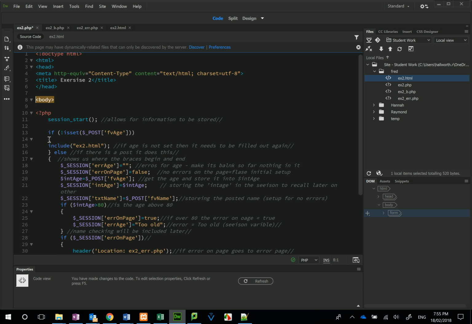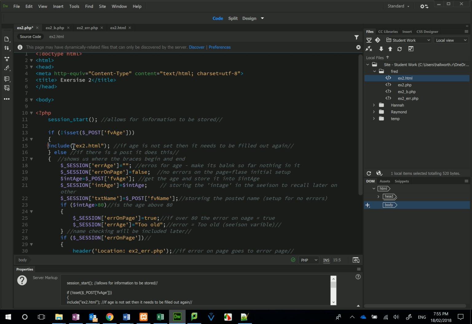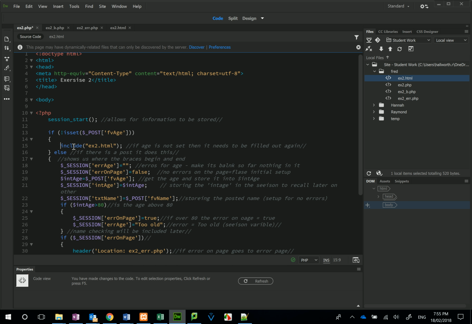Looking in here, indenting is pretty good, except I would probably want this to be indented as well. So I'm just going to tab that across so it lines up as it should be. This is a control statement. Everything that it controls should be indented. So it controls this, and that's the else condition. Otherwise, it does these statements down here.